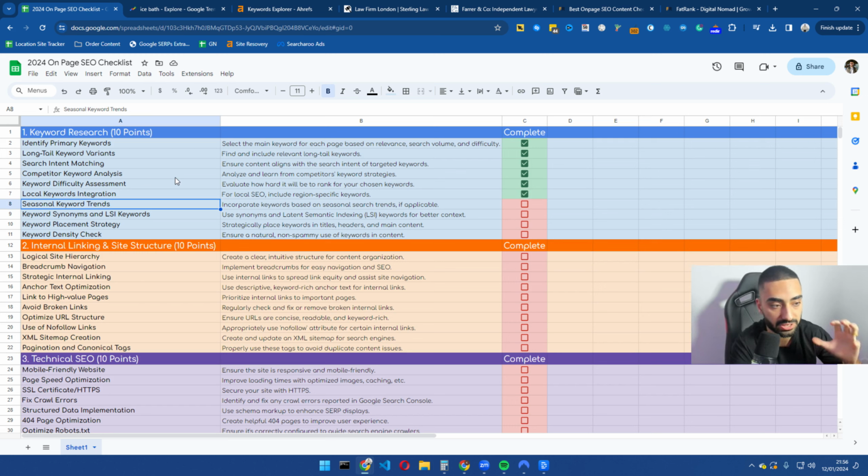So the next step is seasonal keywords. Now this sometimes more so applies to e-commerce websites. However, there are definitely newsworthy related stuff that can happen in law firms or, for example, accountancy. There might be new tax laws coming in, so there are certain trends.